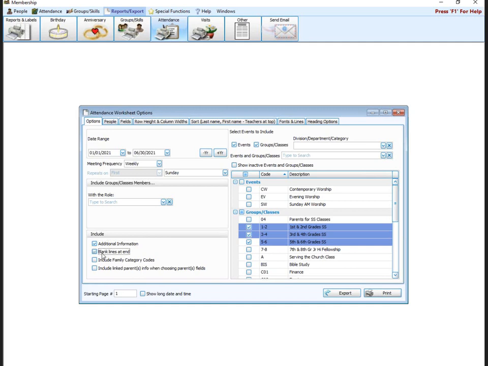You also have the option to include blank lines. Say it's a group where you might need some space to write in some more people that attended that aren't actually on the roster. You can include blank lines at the end. If you want to see people's family codes, you want to see whether they're member, visitor, or something else you might have set up, you can check that.